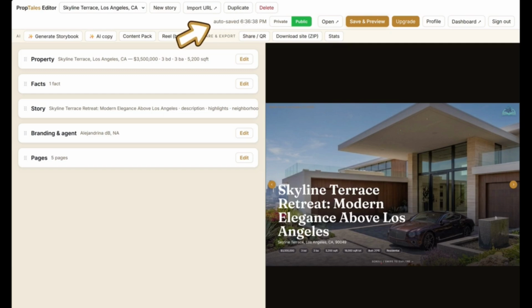The second row begins with the autosave time. Your work is saved automatically, and the moment of the last save is shown here. The private and public toggle controls who can see the story. Private keeps it hidden behind your link, public makes it visible and shareable, and right now public is selected.